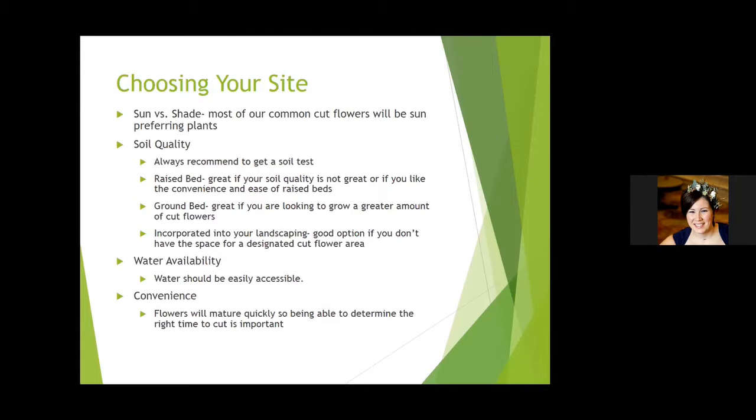So soil quality is important. Accessibility to water, obviously, is also very important, just like any other type of garden. And then convenience is key too. You're going to be harvesting these flowers at different stages, so it's important to be able to get out there frequently to enjoy the garden, but also to know when it's going to be time to harvest.